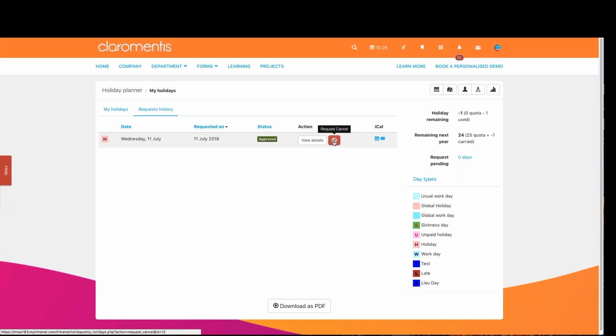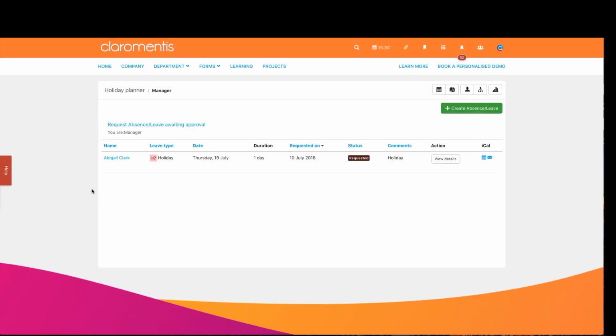Can you approve workloads that more than one person needs to approve the holiday? Unfortunately, the way that Clarimentis works at the moment, it's just one person that needs to approve it. It will sit in both the manager and substitute managers request list. So myself or anyone else that was the substitute manager would be able to approve it. But at the moment, only one approval is needed. We haven't got multiple levels of approval, unfortunately.